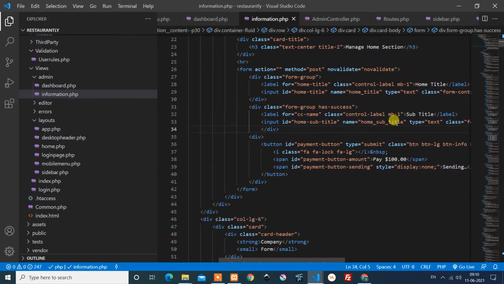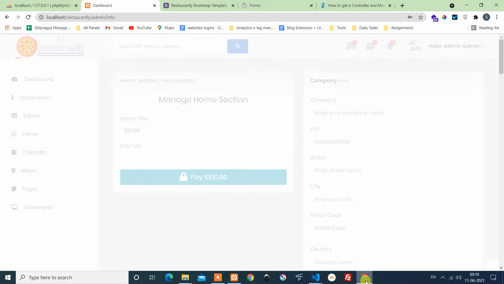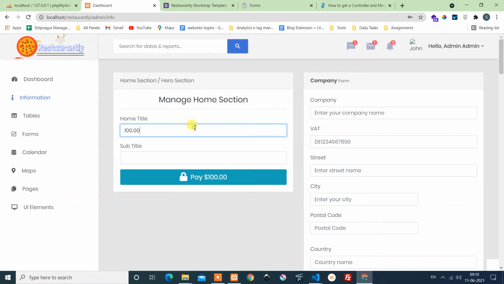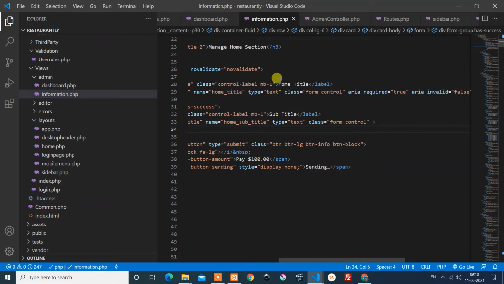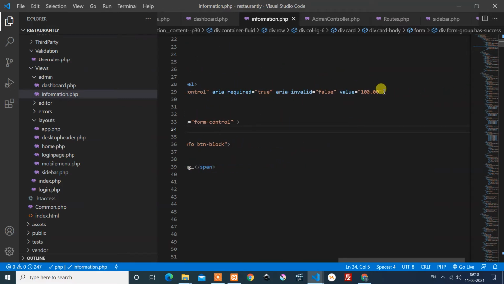I save. Now checking. Yes, and here some value is there in home title. I don't want this value there, so I have to search for the value and remove it. It will soon be filled with the field from the database. Okay, so this is our form.